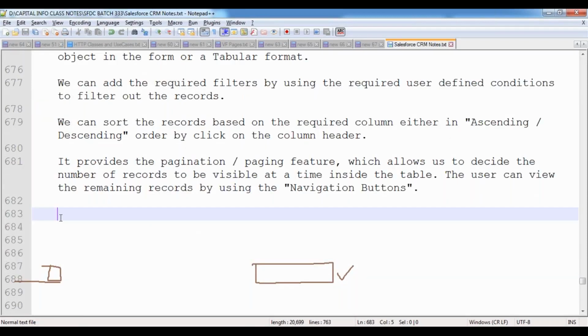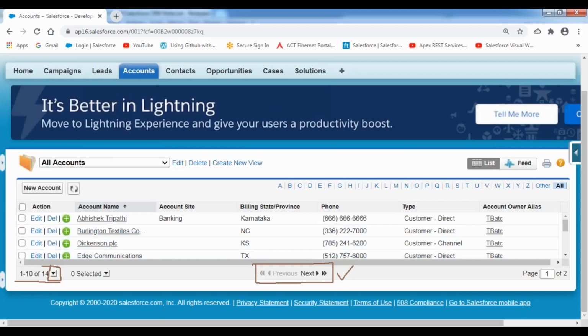As part of this enhanced list view, it is providing the pagination facility also. Through this pagination facility, we can navigate the records from first to last and from last to first as well. That facility is available here.